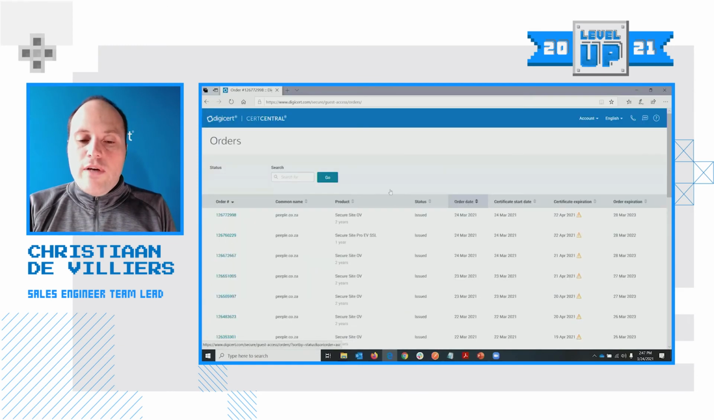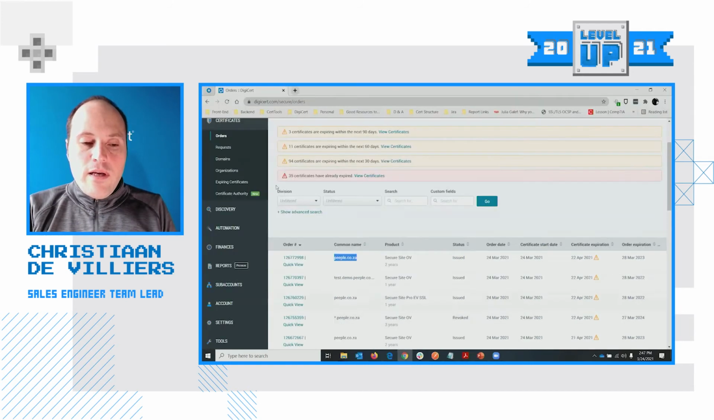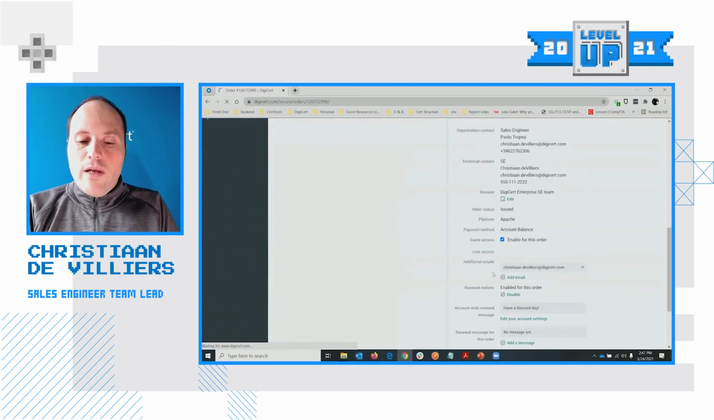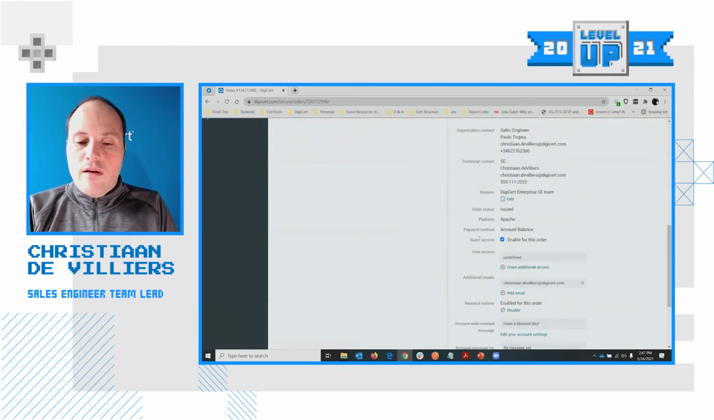If they want to access an order that's been previously placed only in CertCentral, then that's also something that can be done. The only requirement there is that when you're going into a particular order in CertCentral, you need to be able to ensure that the option enable guest access has been enabled.